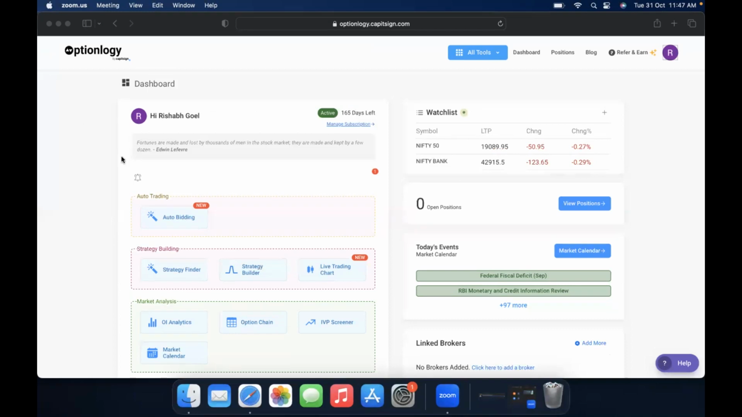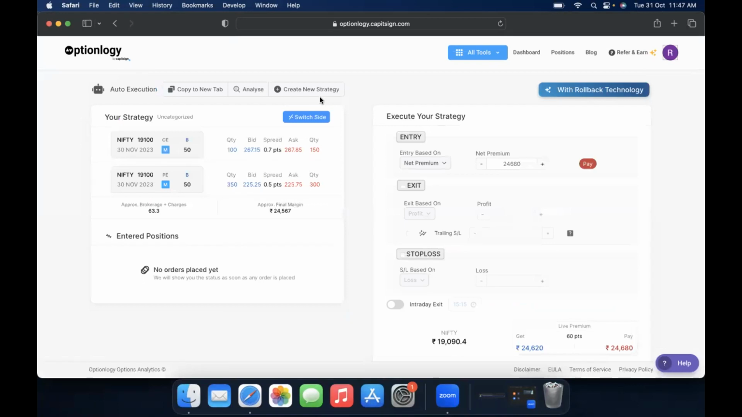So I can just click on auto trading, and when I click on it, I can move to my auto bidding tool.